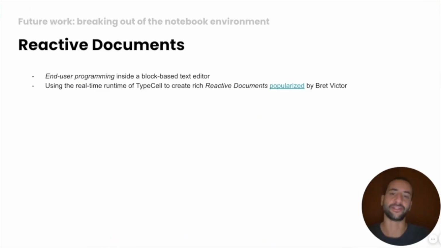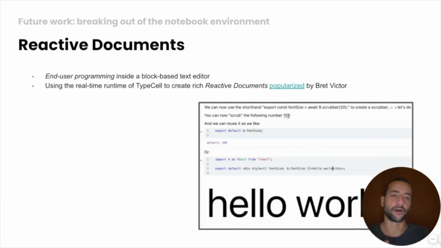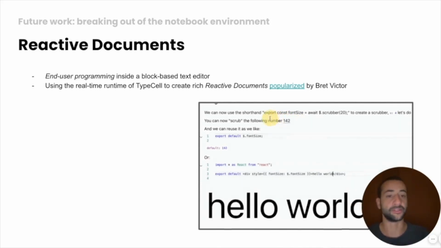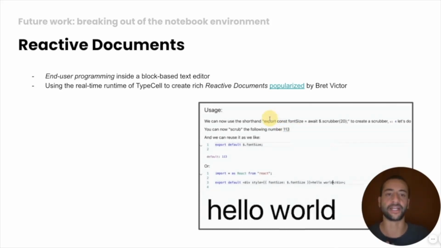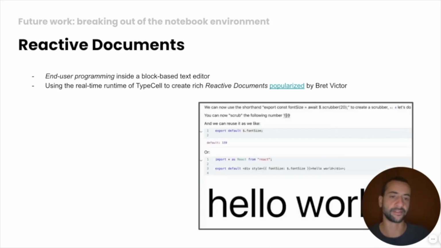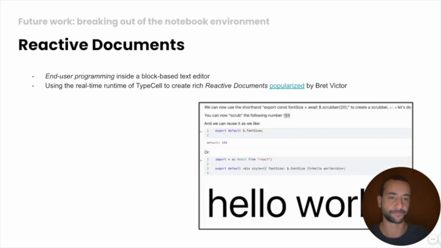Another direction that I found very interesting to explore is what would happen if we break out of the notebook environment, and if we bring the live system of TypeCell as a first-class citizen to a different application. I've explored this idea by embedding the TypeCell engine inside a block-based document editor. In this little animation, you see how I've used TypeCell code to define a new element, which is a scrubber, as popularized by Bret Victor in his Reactive Documents and Explorable Explanations. And that scrubber can then be used inside the document and reused to manipulate the appearance of other blocks.